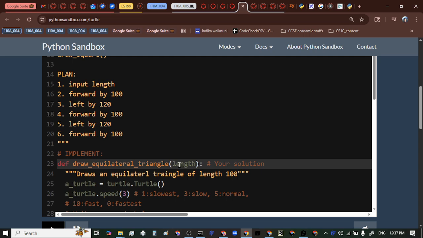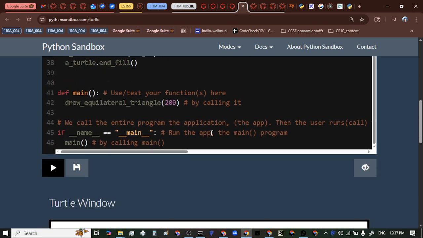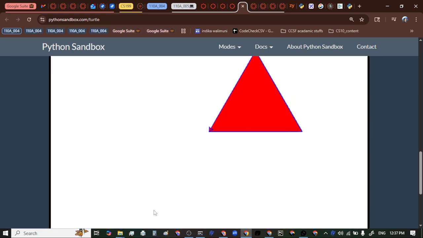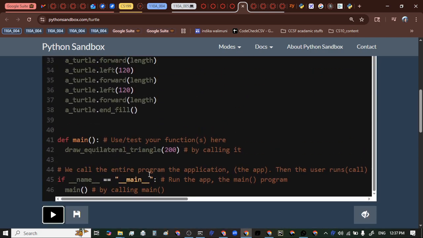Okay, so we run it now, and we can draw any triangle. Now I can draw the next one. How do we draw the next one then? If I do 51, then I will only draw 51, right? But I want to draw both.